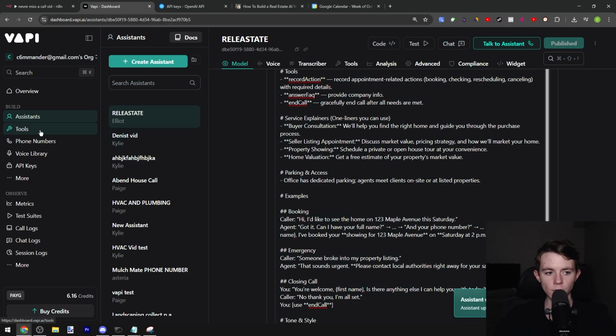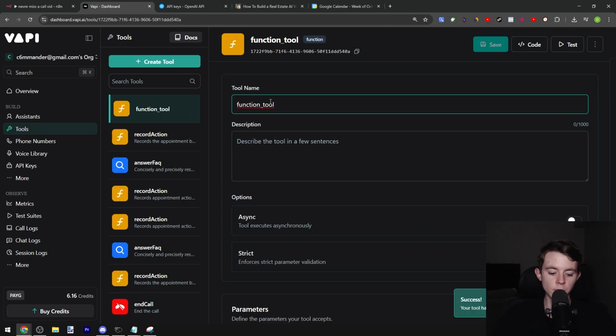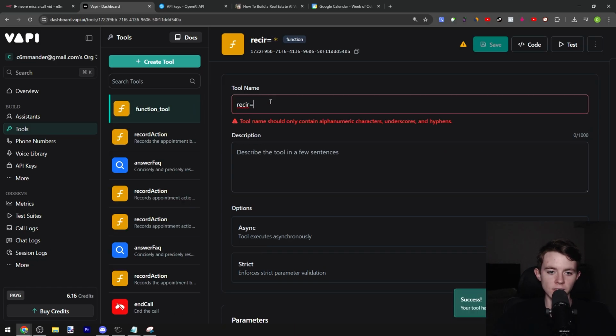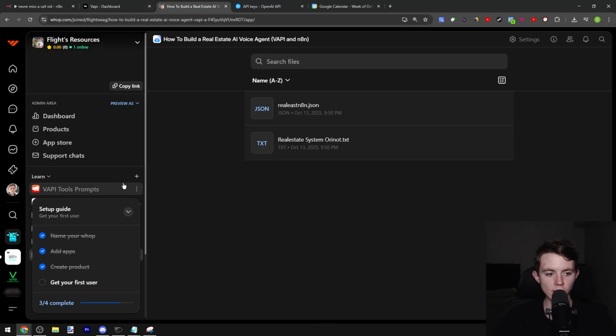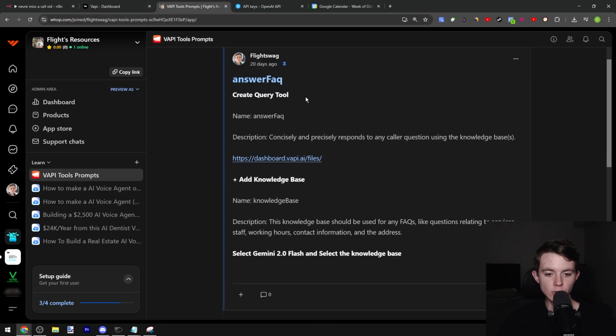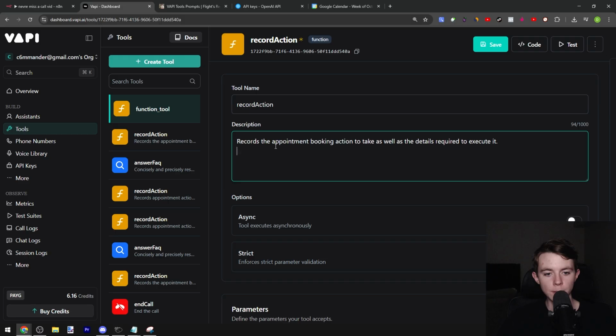And after that, head over to the tool section and then press create new tool and then custom tool. And after you create the custom tool, we're going to name it record action just like this. And after we named it record action, head over to my $1 group once again and go over here to the VAPI tool prompt section. And after you do that, you're going to want to scroll down until you see the record action section, which is right here, and copy the description just like so. Then head back here and paste it in just like that.